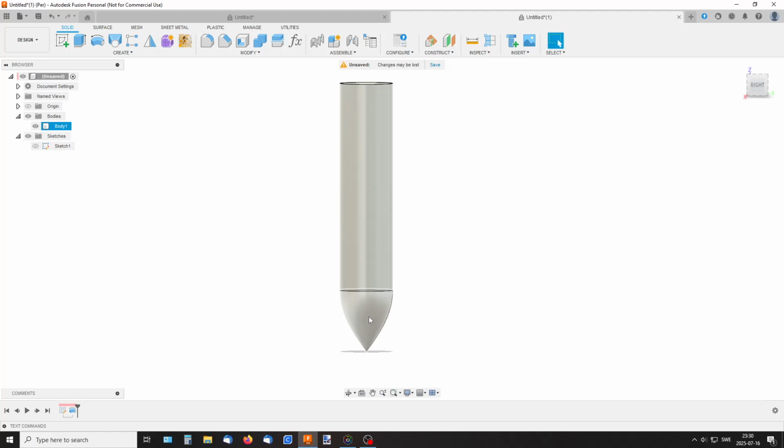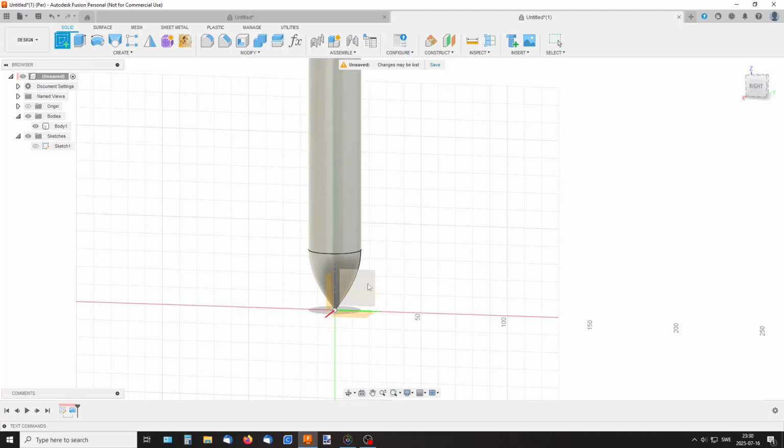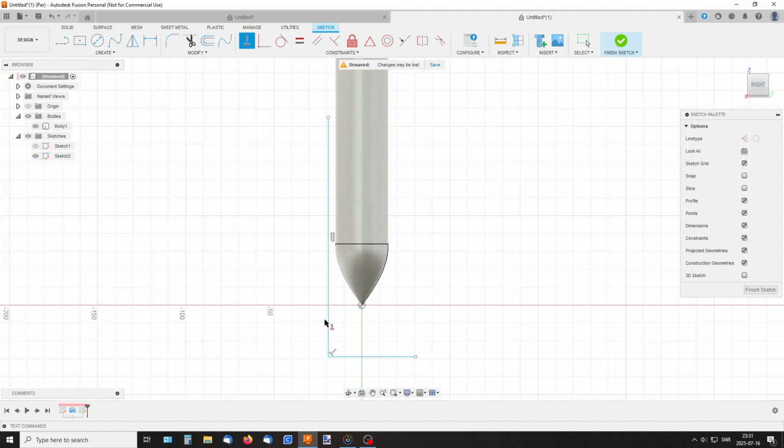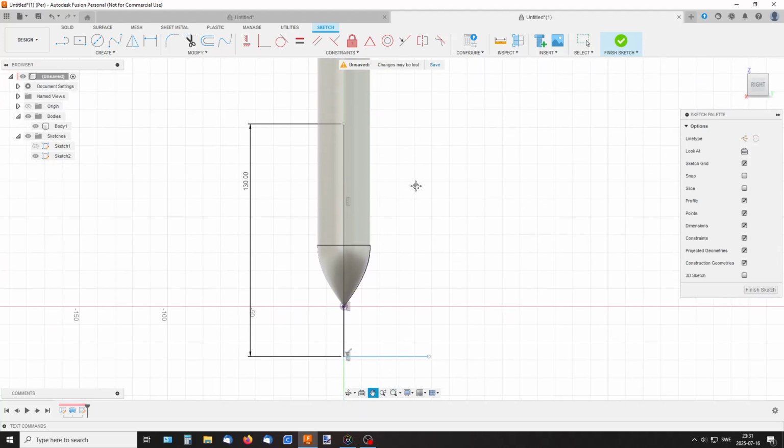So now we need to create the path for something to follow around here. And let's sketch that by doing this on this plane. And just an L shape like this. And we need it to be centered. And we also need some dimensions here. So let's set this to 130. And from here to down there to, let's say, 15.